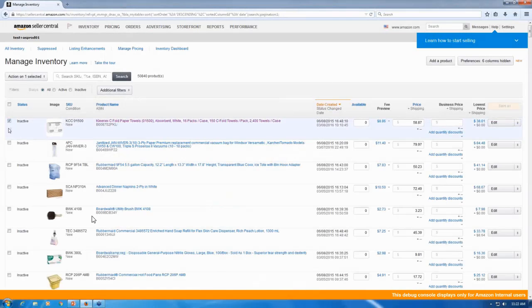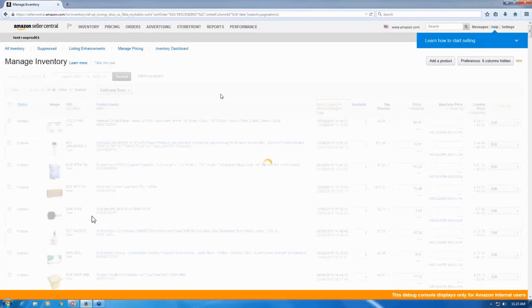If you want to take bulk action, like delete many items at once, you can select the items that you want to take action on and then choose from this list. You can also manage your inventory by looking through all inventory, suppressed items, listing enhancements, meaning items that have some sort of listing defect that needs to be addressed. You can manage pricing or your inventory dashboard. You can also click through the radio buttons to see only active products or inactive products.